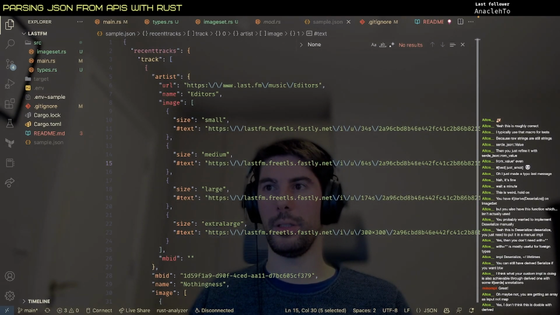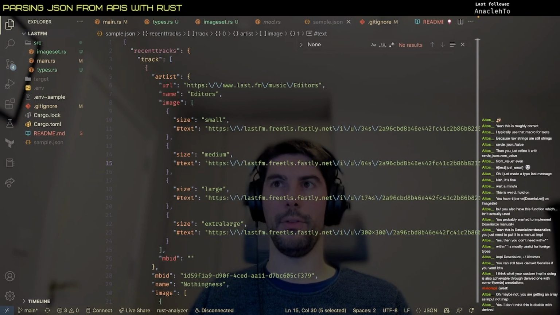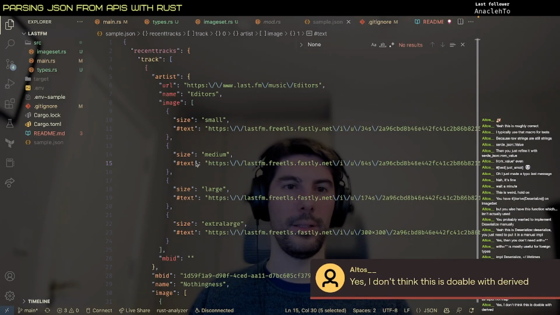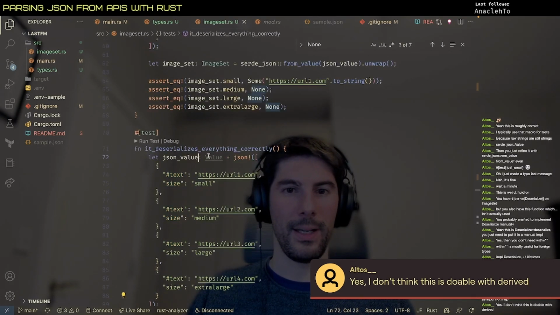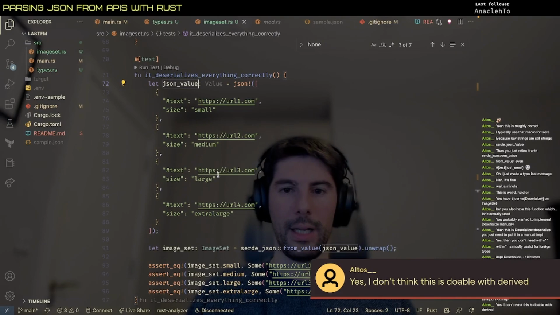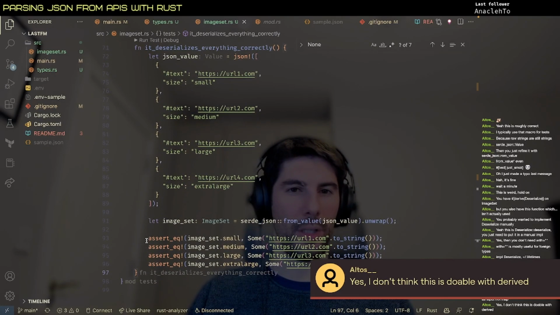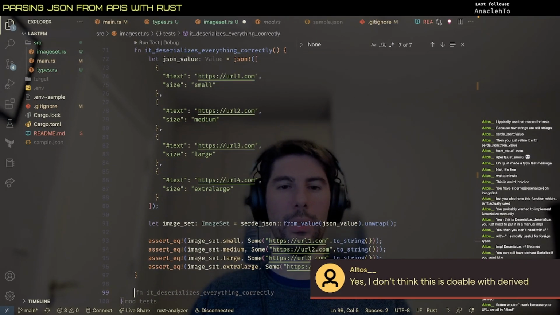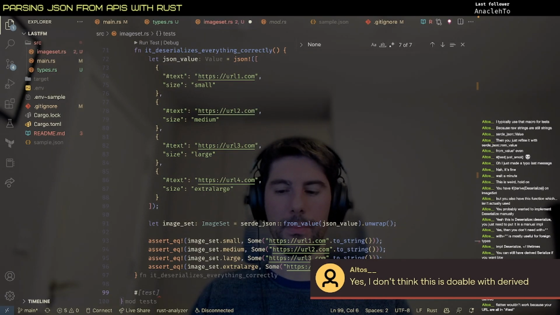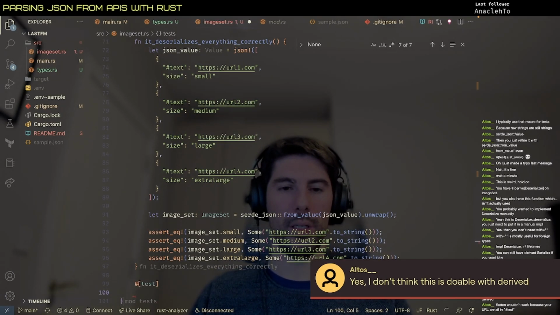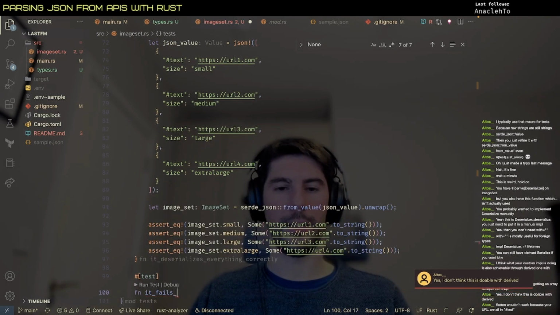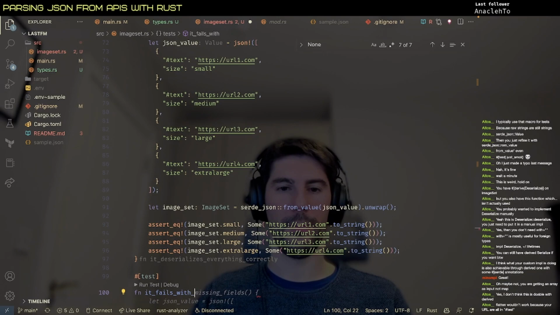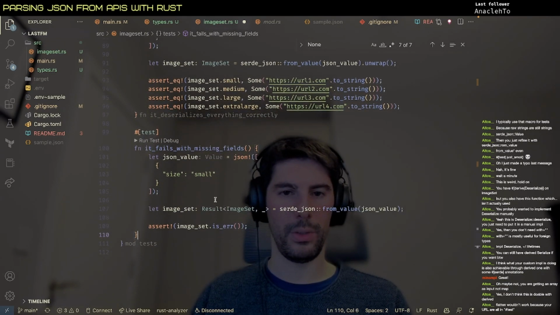Yeah, you don't think it is doable with derived, unfortunately. That would be pretty powerful if there was a way to derive that. Okay, so now I want to do a negative test, which is something that I'm curious to make work, because yeah, let's just say it fails with missing fields, right? Ooh, Copilot, what did you do?